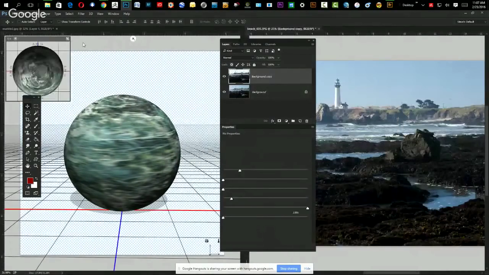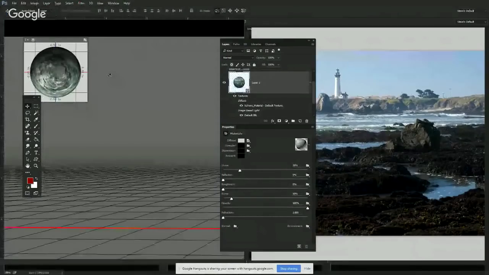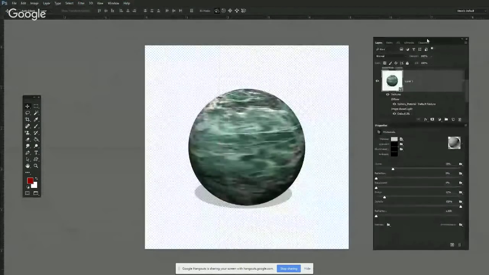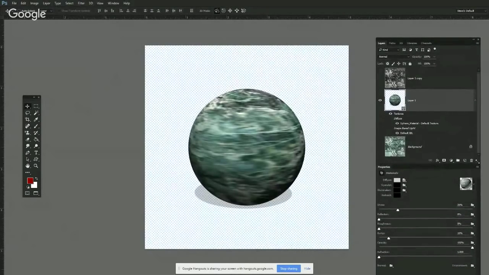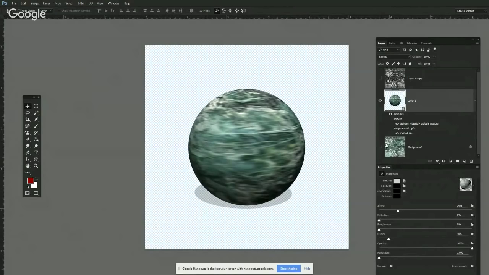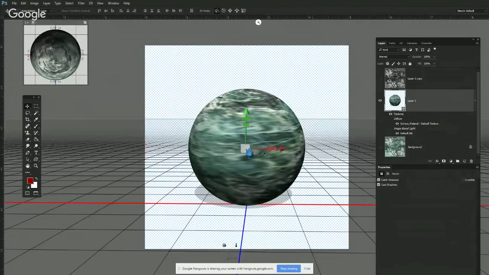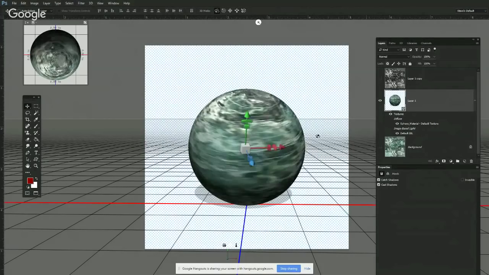Go over to my planet, hit my F key for full frame, so now I can focus on my planet, and we can go on to building the rings. All right. Cool. Now, let's have some fun with the rings. So I'm going to click on the planet, move it around.